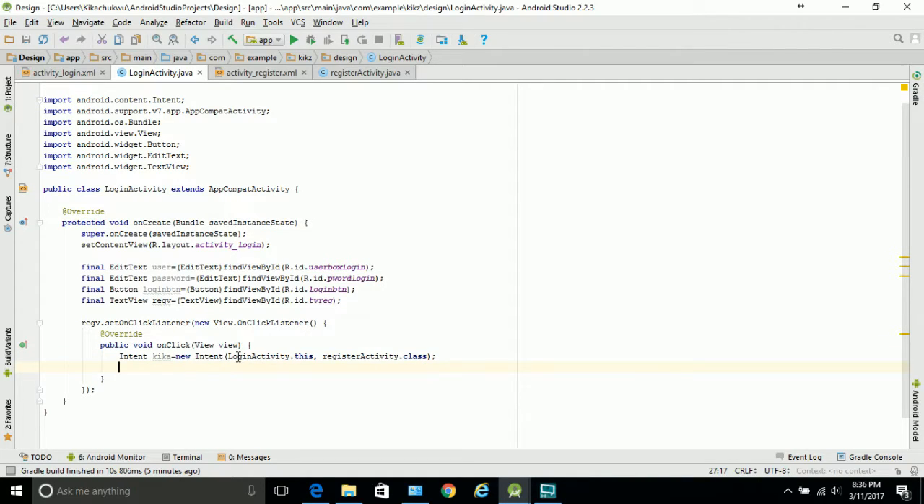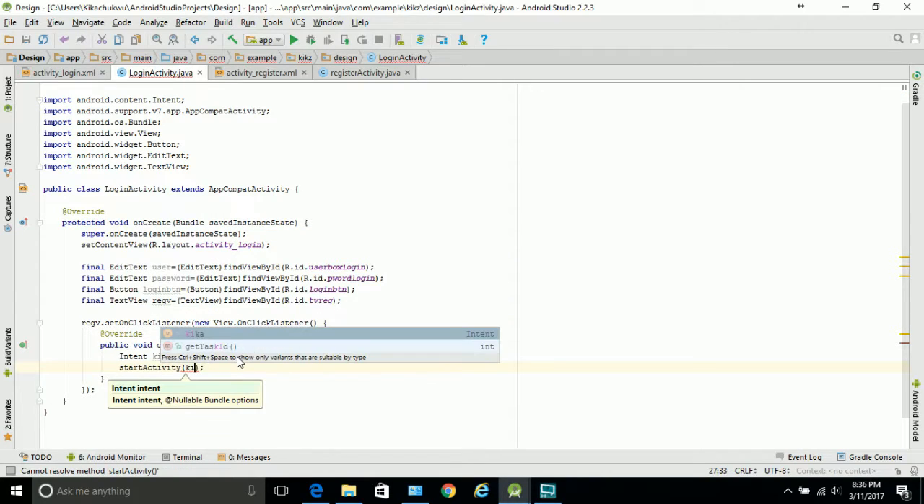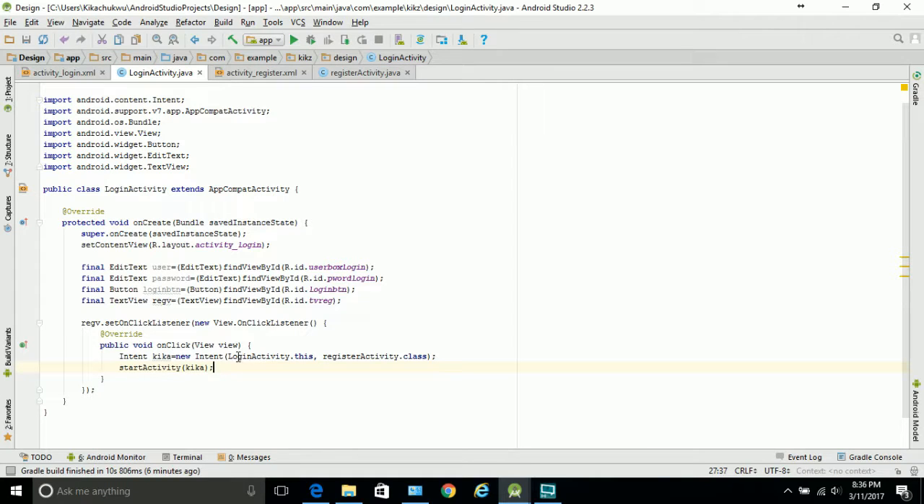So now if you run this and you click the text view part, which is supposed to take you to the register activity, nothing is gonna happen. Why? Because although the intent is there, it has not been started. So we're gonna say startActivity and call the intent Kika. Now if we run this, it's gonna work, but we want both buttons to work.